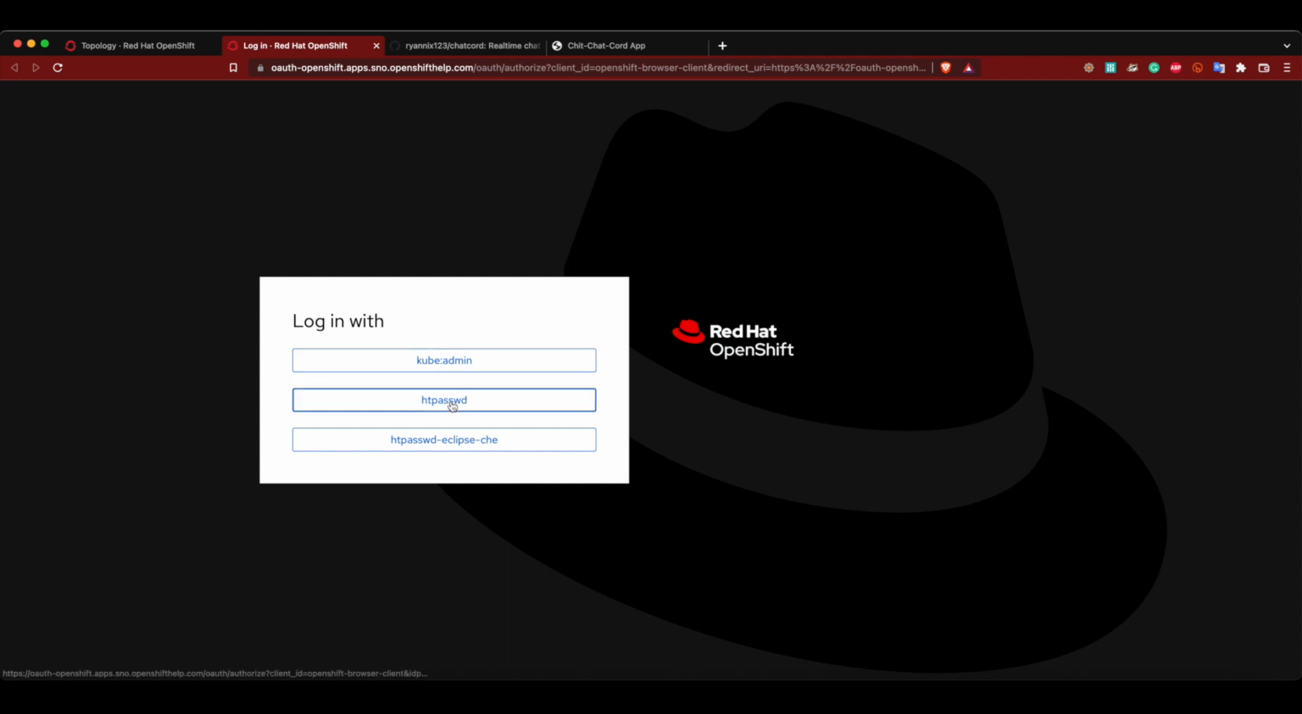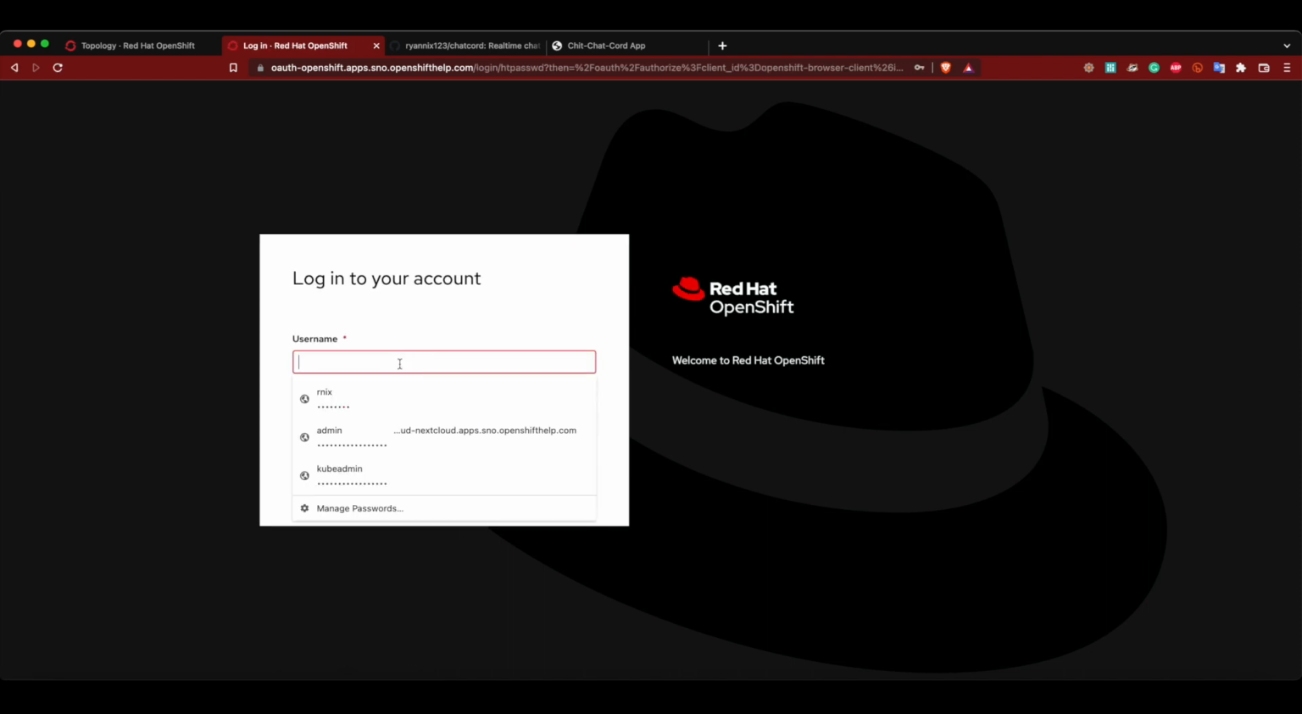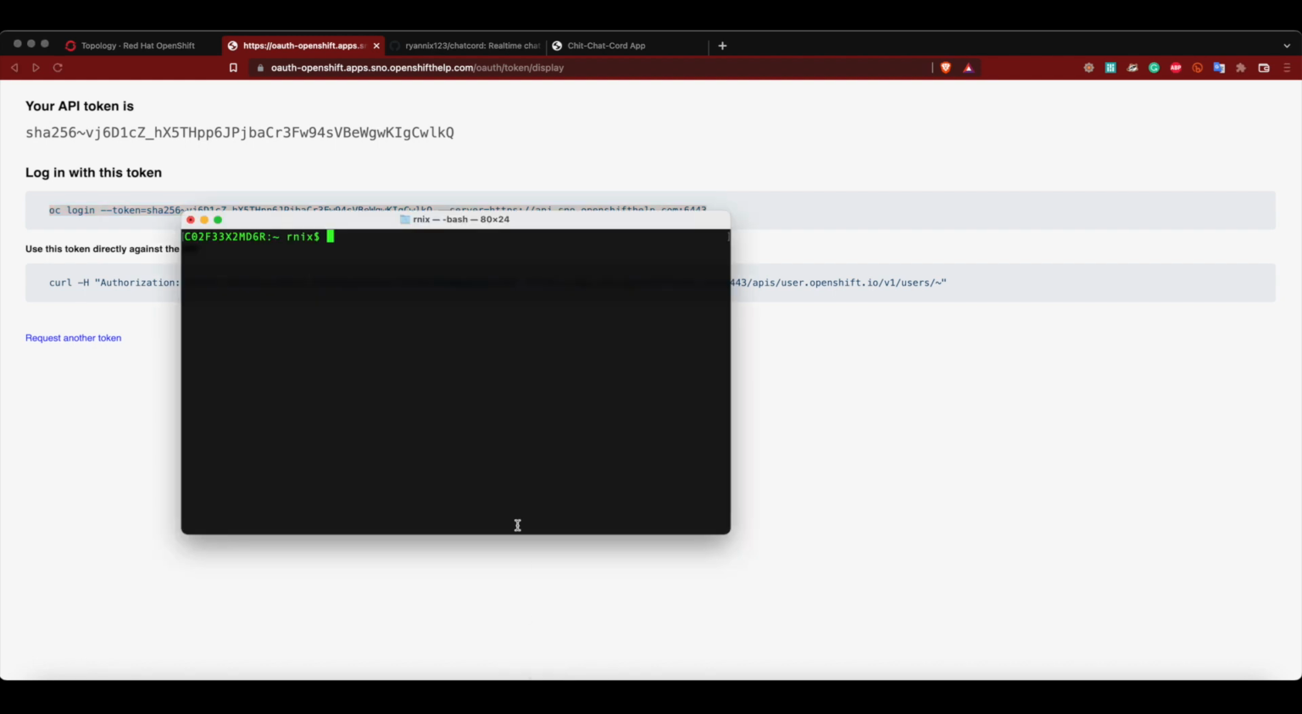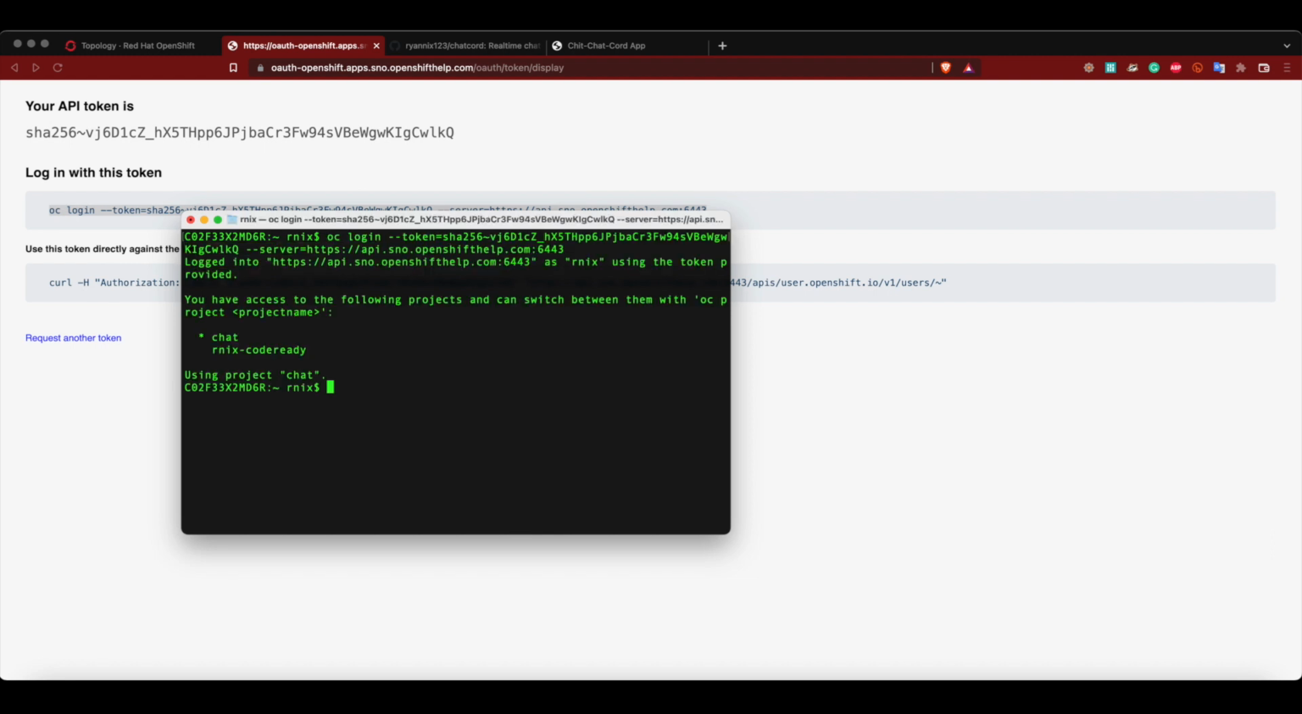So let's do some of this from the command line here. I'm going to need my API token, and let's display that there. All right, I'm going to copy that and then put that in the terminal. Great, I have logged in. Let me run oc get pods. Great, I've got one instance running.